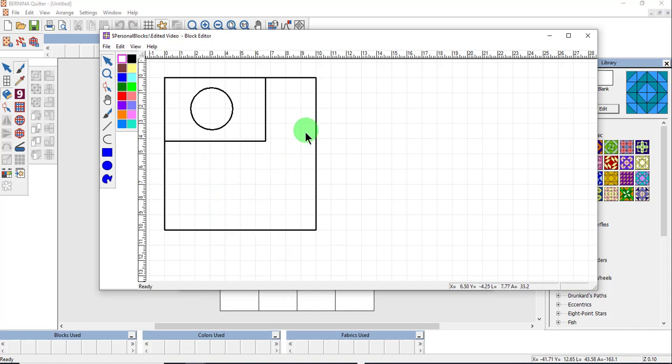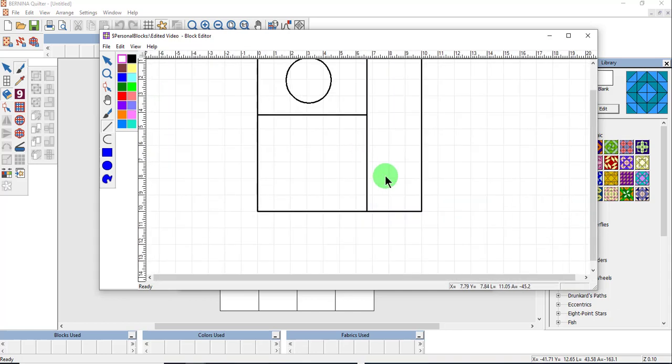Once they're deleted, you may want to add another line, and you can do that by clicking on the line. Click, release the mouse, hold the Shift key down, and drag to the opposite side and click again. If I want to move that line, I can select that line and select Reshape. That lets me click and drag and move it into a different area.